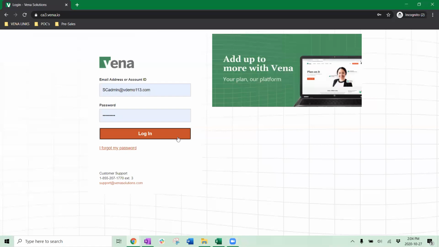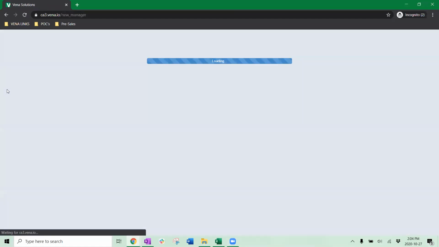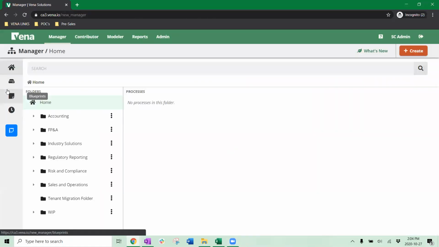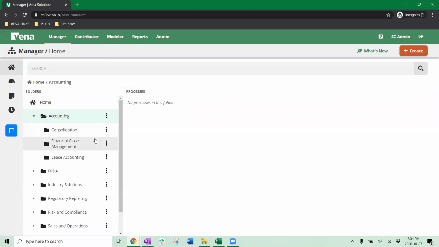So just logging into a secure browser here, I am accessing Vena as a super user, as I would liken them to, because they have every single role within the application. And so to just do a quick review of the roles within Vena, we have our manager role, and this is really specific to an individual who's got responsibility for creating and maintaining different processes, whether it be month-end close process, a consolidation process, or an annual budget process.